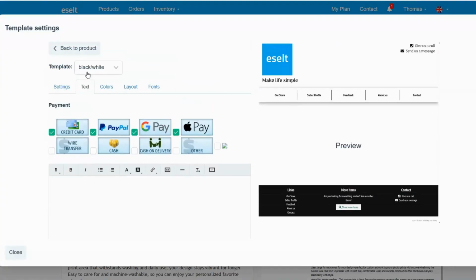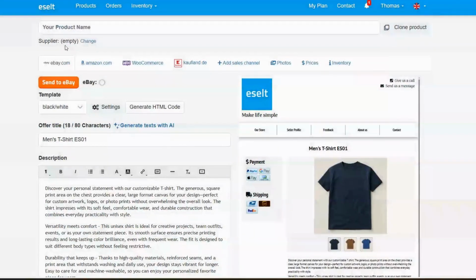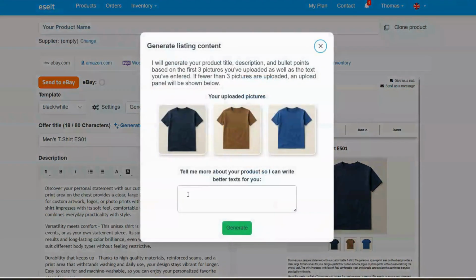There you can prepare the title and description. If needed, you can also use the AI function to create suitable texts for your product. For better results, upload product images first, so the AI can better recognize the item.